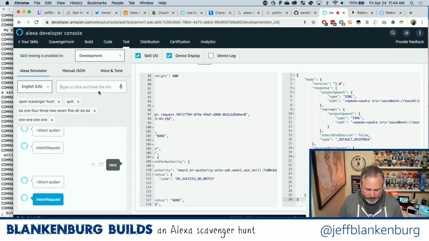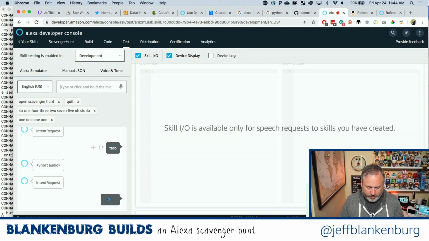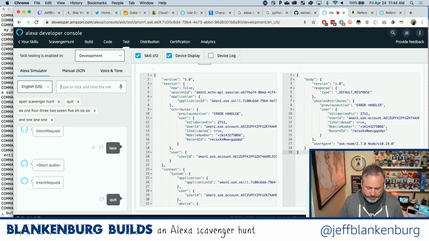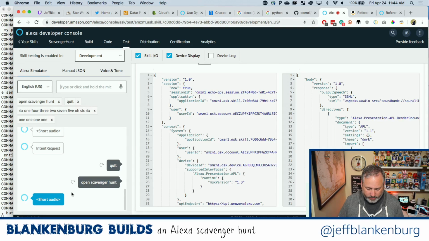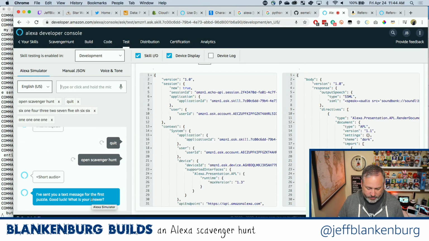Let's take it a step back. I'm going to open it the traditional way now. So we're just going to say open scavenger hunt. It should present me with my puzzle. I think this intent request that I'm hitting is an error. I've sent you a text message for the puzzle. What is the answer if I say taco here?